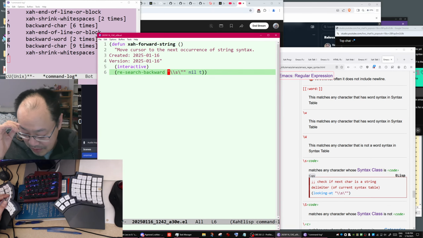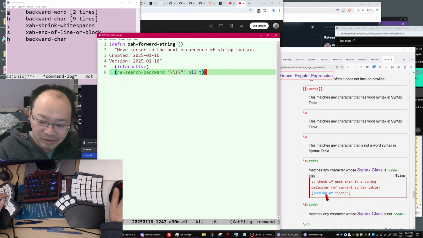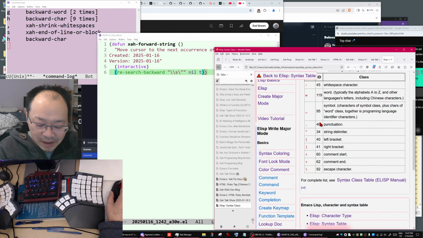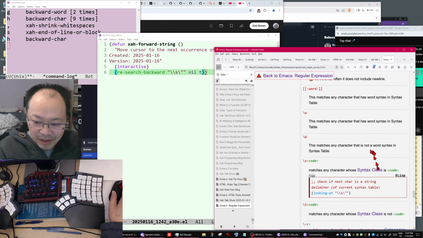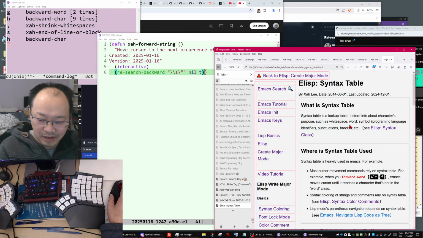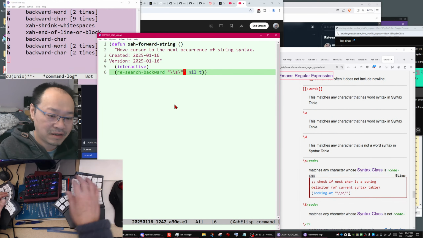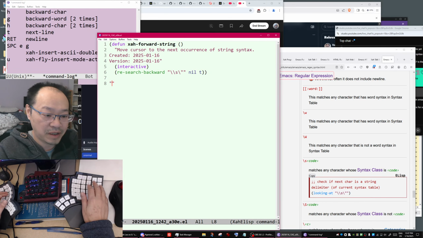Anyways, it's kind of complex because it's very hard to deal with syntax table. If you want to write a major mode, you need to define your syntax table, and syntax table is very complex. You can read my tutorial. You can just click syntax table, you can learn everything about it. So what I'm saying is that usually this is not too useful, because if you want to jump between either single quote or double quote, you can simply use a regular expression like that.